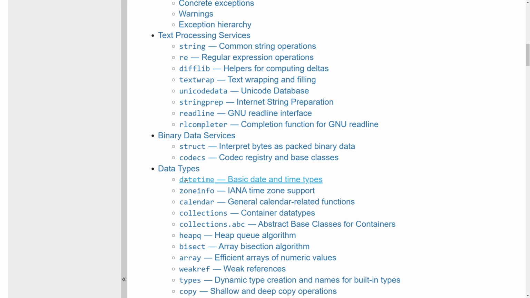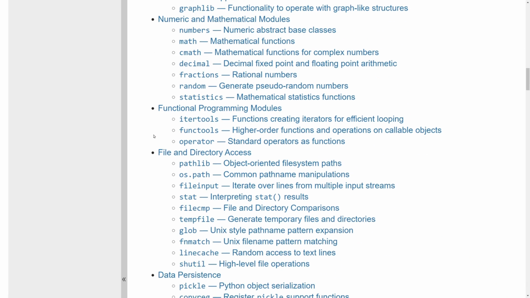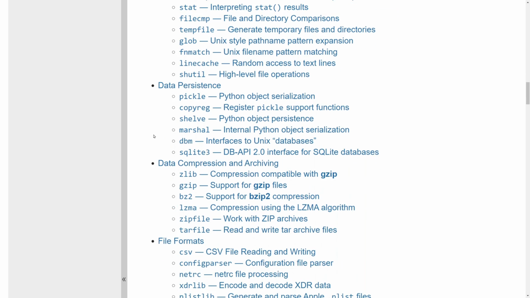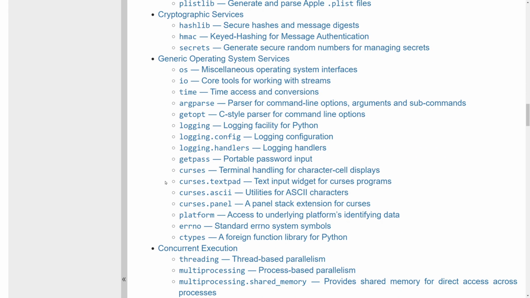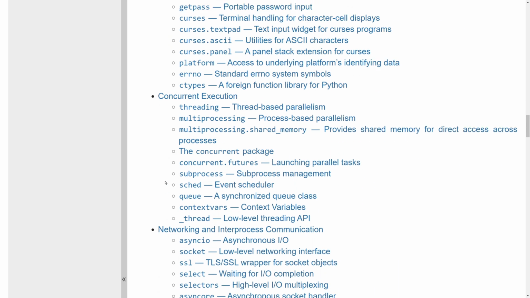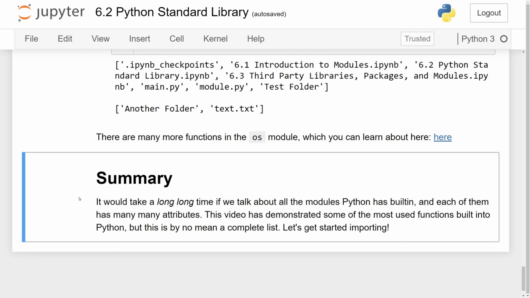We have modules like datetime, which we can use to interact with dates and times. We have things like calendar to interact with calendars. And we also have different things like, for example, the CSV module, which we can use to interact with comma-separated value files. I want you to take away from this video just how many possibilities the Python standard library has opened for Python programmers. So let's get started importing.